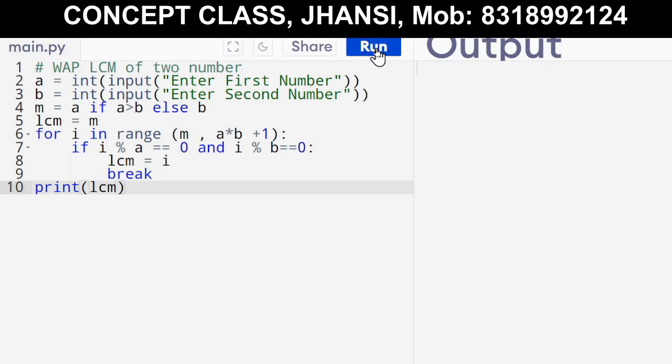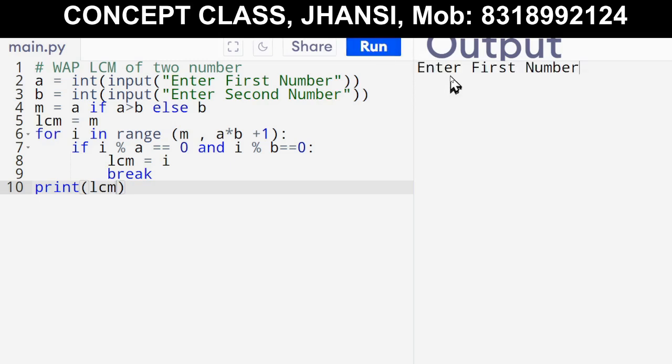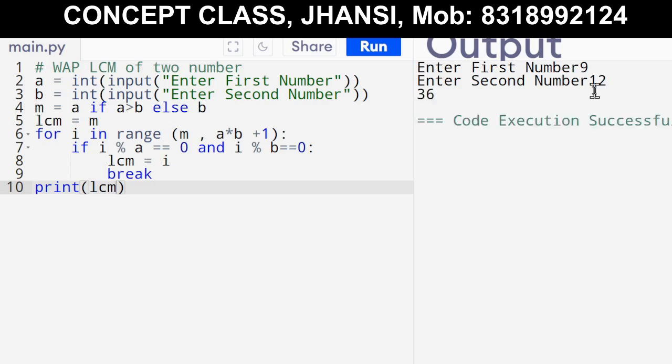Now let's check it. Enter the first number. So let the first number be 4. Second number, let it be 8. So LCM it is 8. Let's try it again. First number be 9 and second number be 12. So LCM is 36.